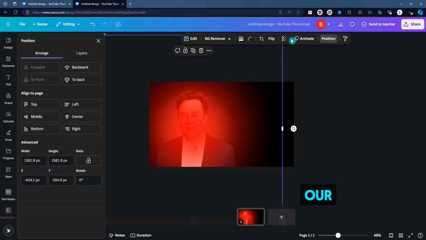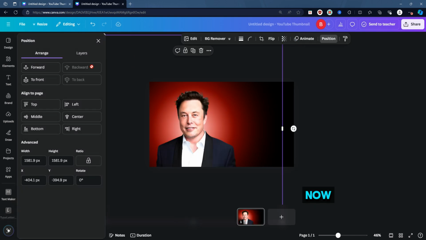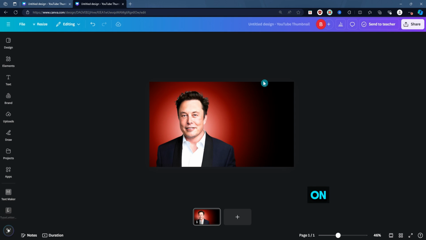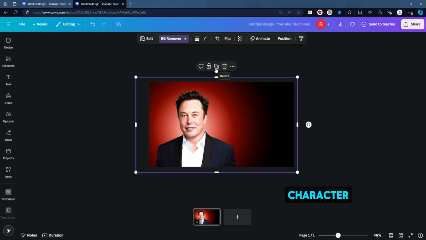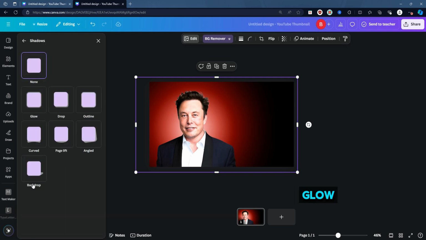We've almost created our glow effect in the background. Now, it's time to create the glow effect on the subject. Click on the main character image and go to the Edit option. Select Shadows, then choose Glow.